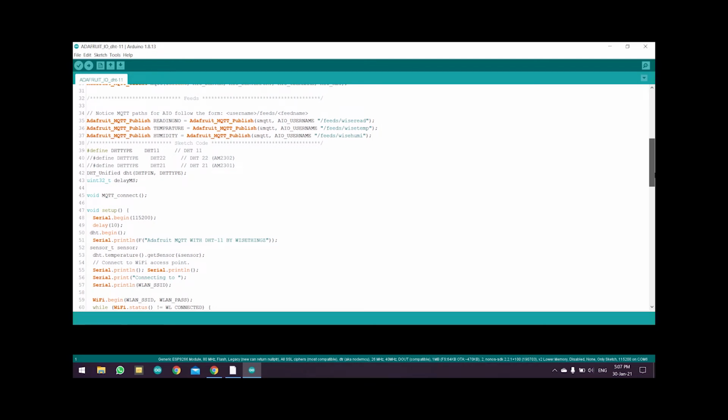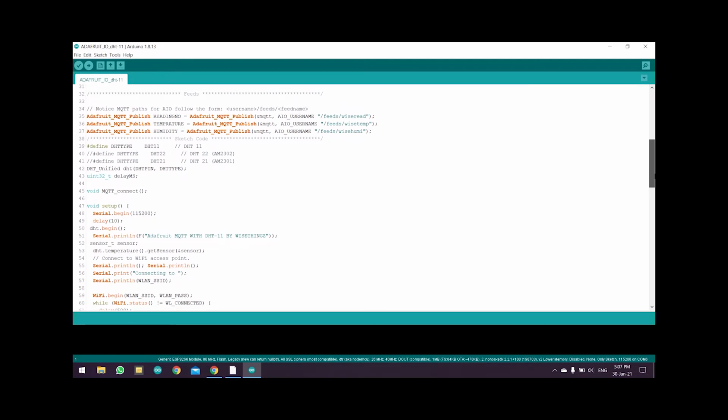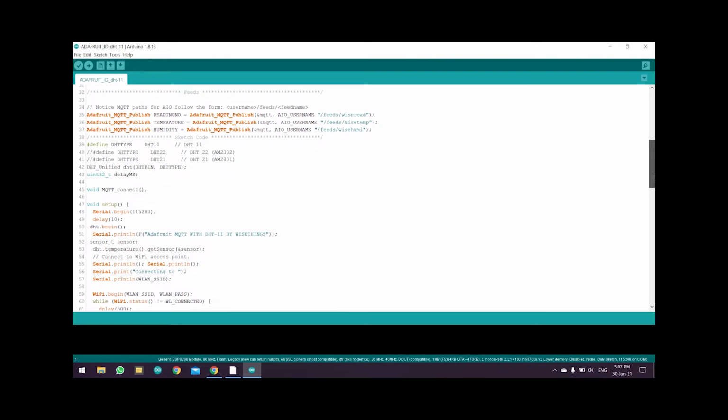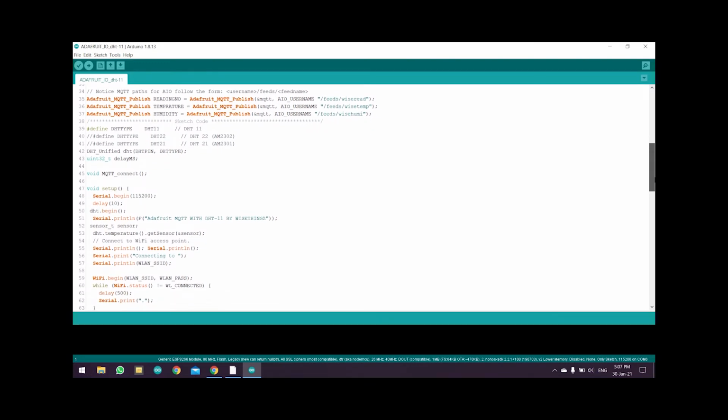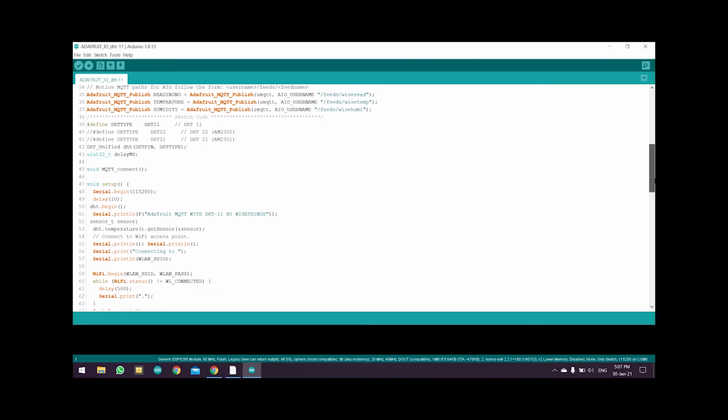So now our void setup begins. Here we declare the serial port, that is 115200 baud rate, and after a delay of 10 milliseconds for stability, we begin our DHT-11 sensor and we print Adafruit MQTT with DHT-11 by Wise Things. You can print whatever you like.